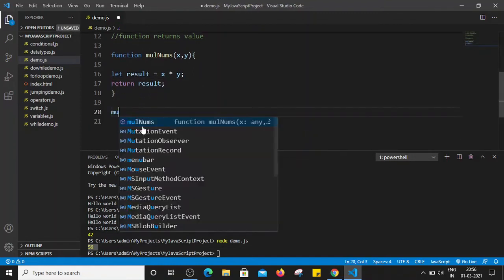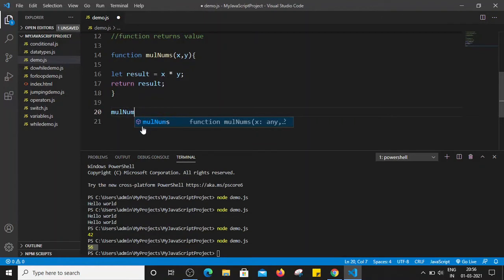So let's call this function mulNums, and we have to pass two parameters here as well. So let's pass 5 comma, let's say 8. Now once we execute this statement, the function will get called, right? It will call this function and it is returning something, so it is returning result. Whenever we call this function, it will return some value, and we have to store that value, correct? So let's store that value in some other variable.